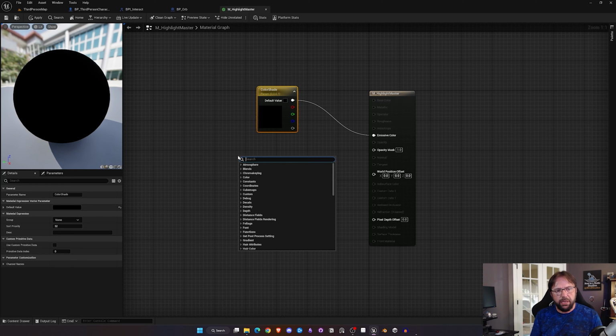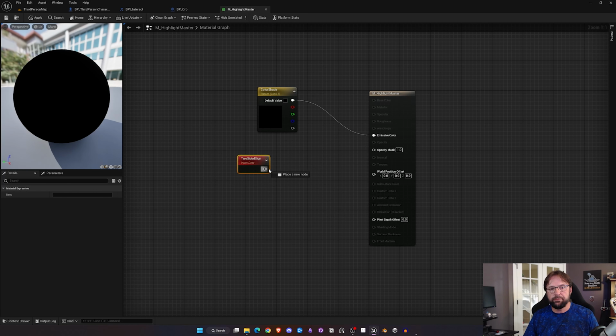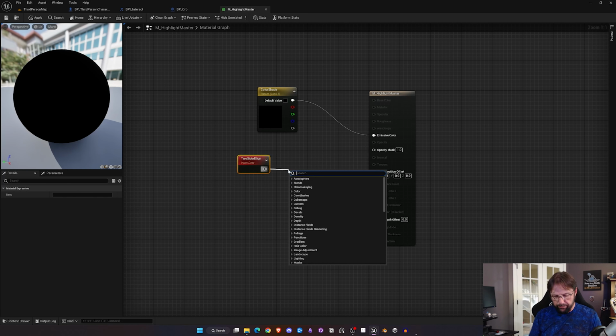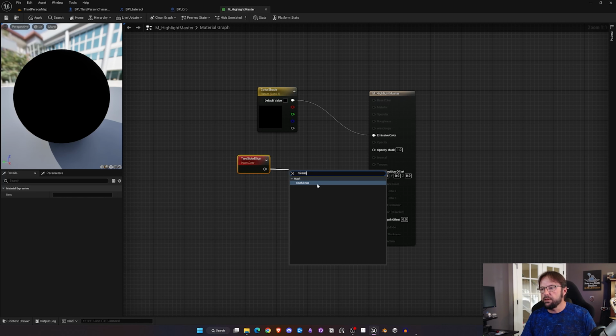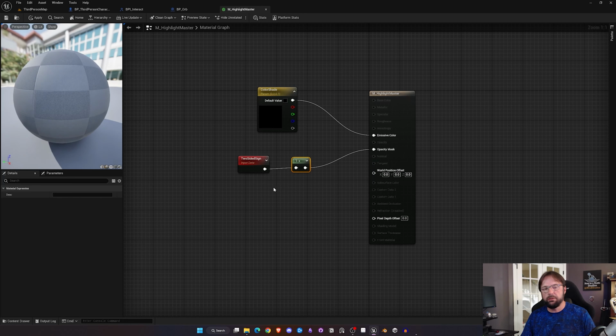From here, you want to add a node called two-sided sign. Be your constant right here. And from that, we want to do a 1-, excuse me, one minus. We're going to hook that up to our mask. This is going to mask out the center of our object and only put our outline where it belongs.